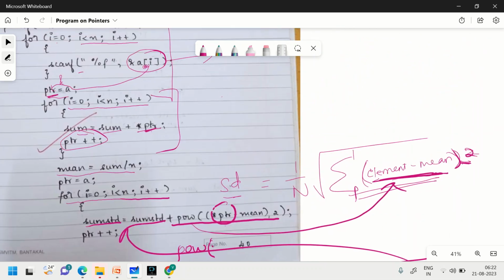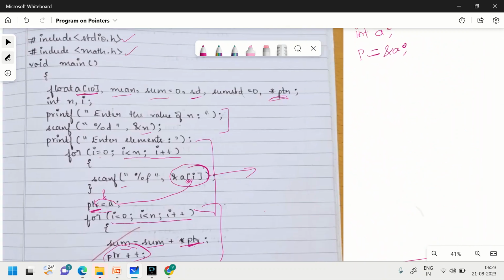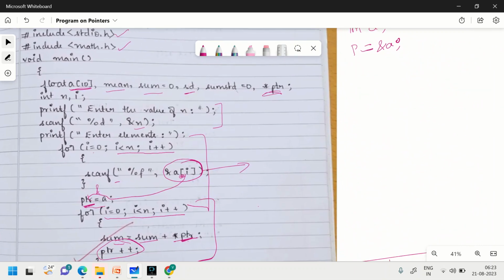The only thing is you have to remember to use the pointer to get the values and not use the direct variable. You can't use a of i over here. Instead of that, you're supposed to get the pointer and whichever address it is pointing to, in that address, whatever value you have, use that for the calculation.